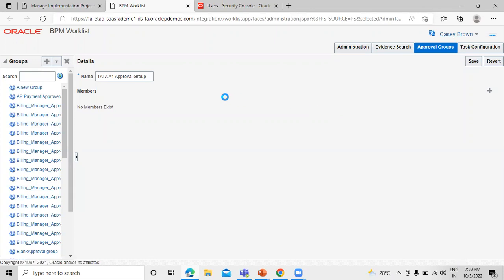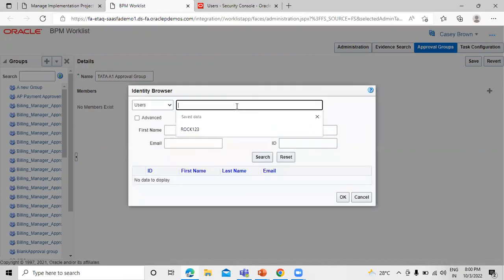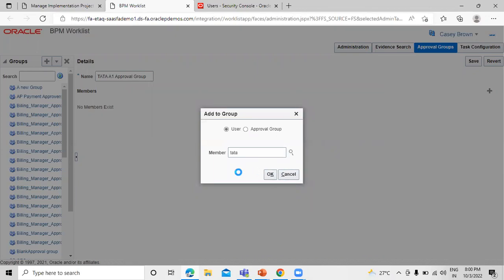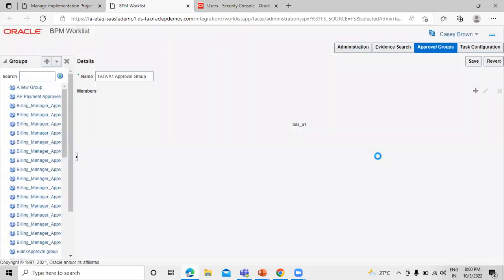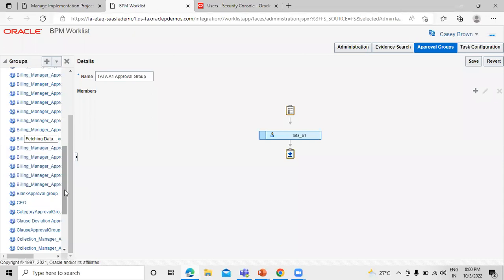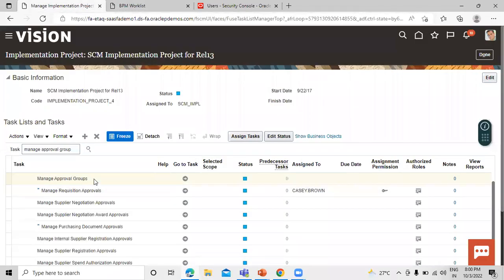Let's go to our BPM section. Click on add member. Search for our user, Tata, and search. So this is Tata underscore A1. Click on that, click OK. Right, so this is our member. Click OK. So this is our approval group. Click on save. Successfully saved. Click on that and let's search for our Tata. So this is our Tata group, right? Now this is our group created.